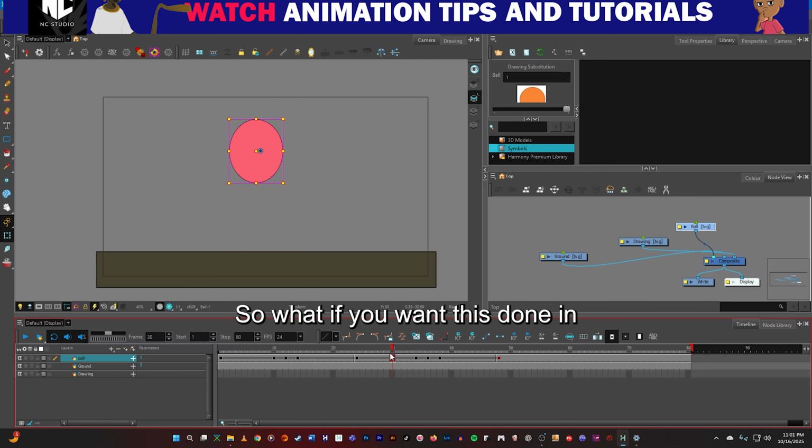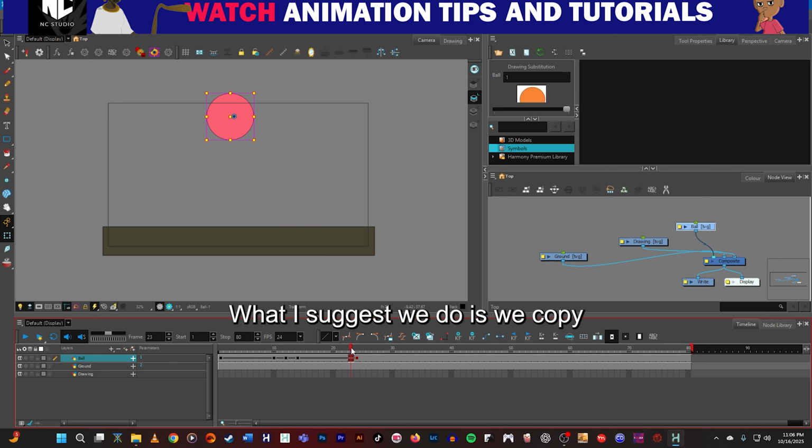So what if you want this done in the cycle and you don't want to keep repeating the pasting? What I suggest we do is copy the frame that we need. We know that these two frames, the first and the last frame, are almost the same, so we don't need to repeat it, because if we copy this frame and paste it here, it would be the same frame repeating twice.